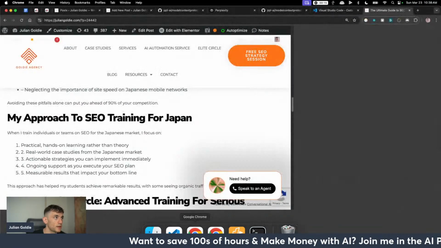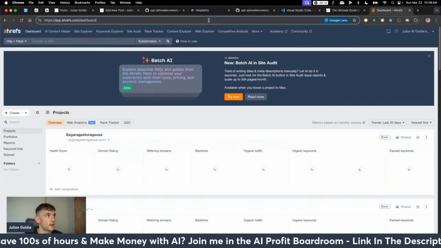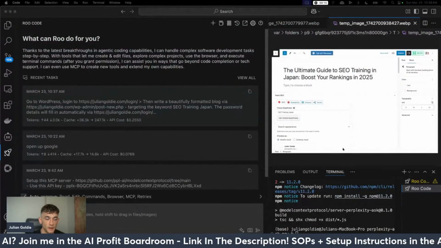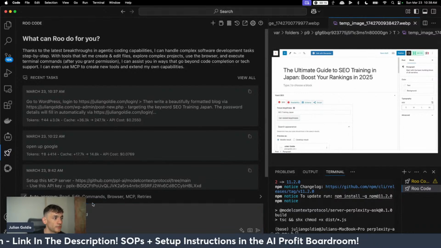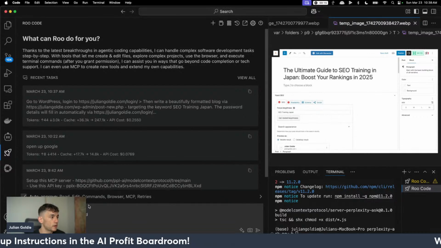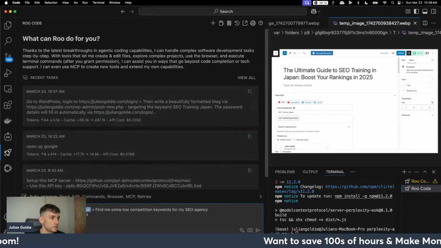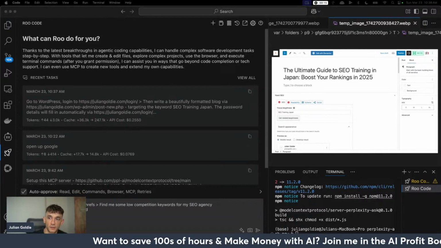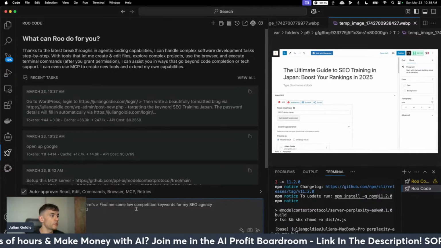I'm just going to log into Ahrefs over here. Ahrefs is my go-to SEO tool, right? So, if we go to Visual Studio Code over here, and I'm going to paste that in. So that's the URL. I always like to paste the URL just so that the AI agent knows exactly where to navigate to. And then I'm going to say, do some keyword research via Ahrefs. Find me some low competition keywords for my SEO agency, right? And then what I'm going to say, and this is where we get crazy, and I've never tested this out before, but I want to see if it works.